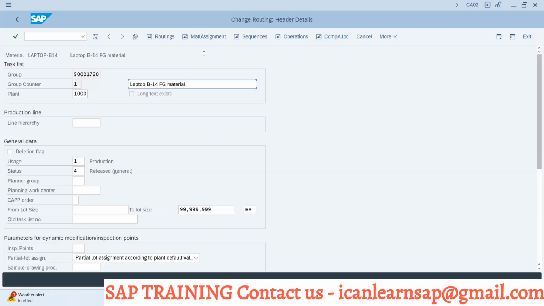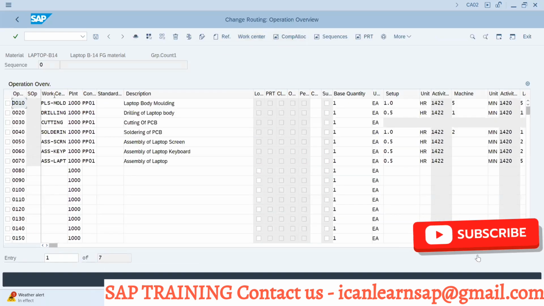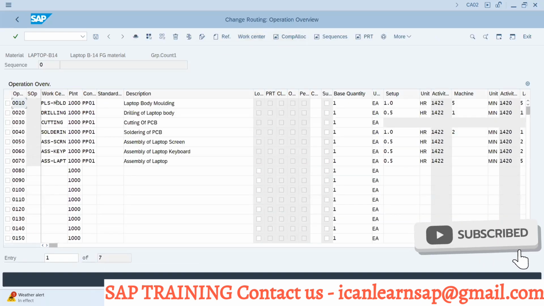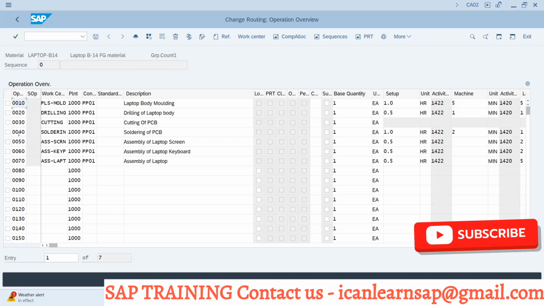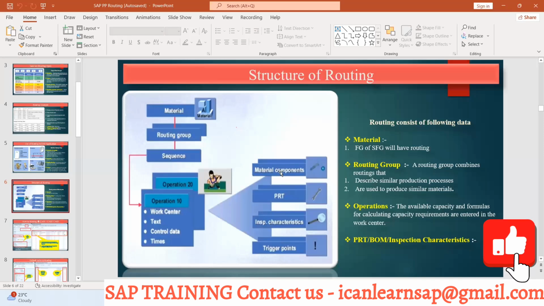Then there is the sequence of operations. These are the sequence of operations: operation number 10, 20, 30, 40, 50, 60, 70. To the sequence of operations, we can have material component, PRT and all. We can do the component allocation and everything, that we will look at in the next slide.